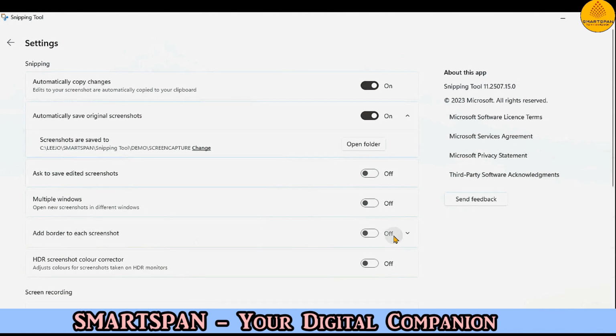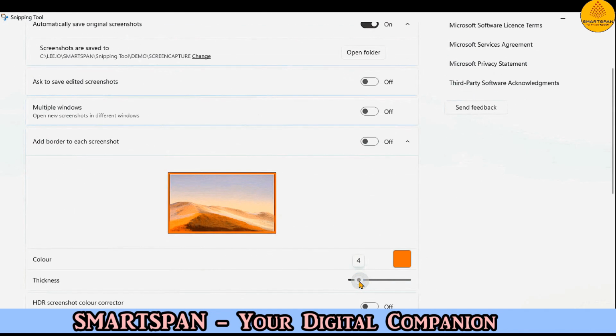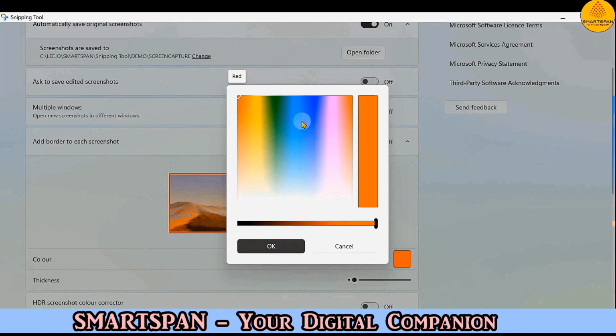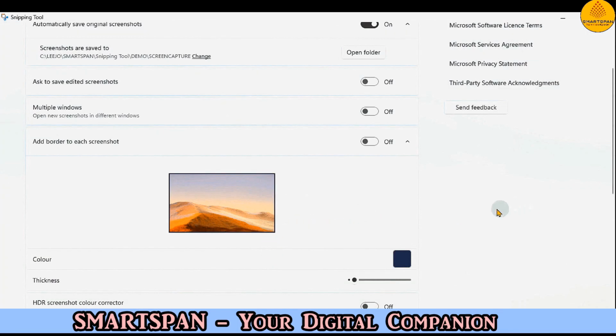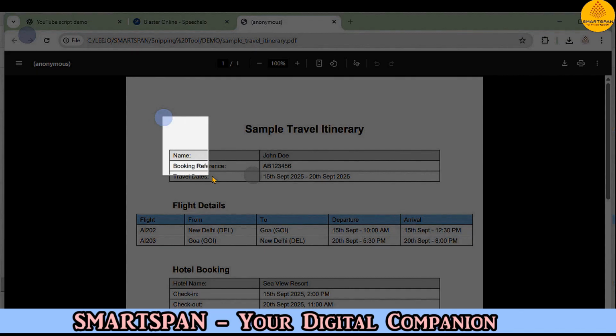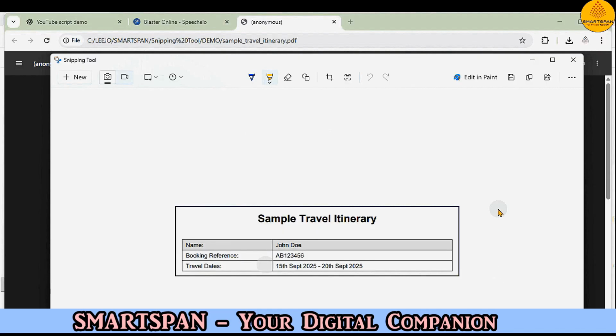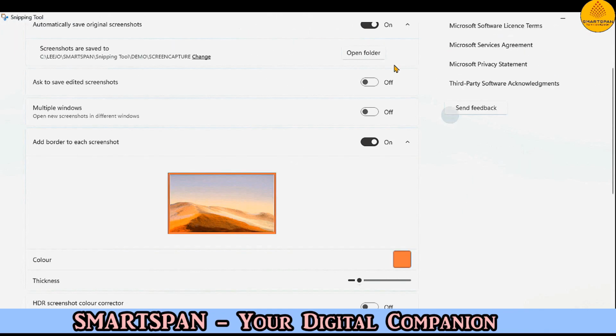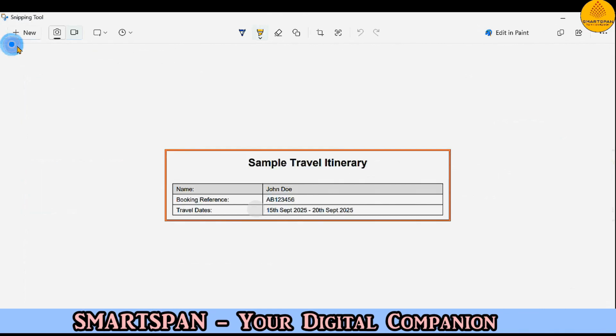Want your screenshots to look cleaner and more professional? Here's a quick tip: you can automatically add a border to every screenshot you take using Snipping Tool. In Settings, you'll find an option that says Add Border to each screenshot. Turn this toggle on. You'll notice that every new screenshot now has a clean border automatically added around it.